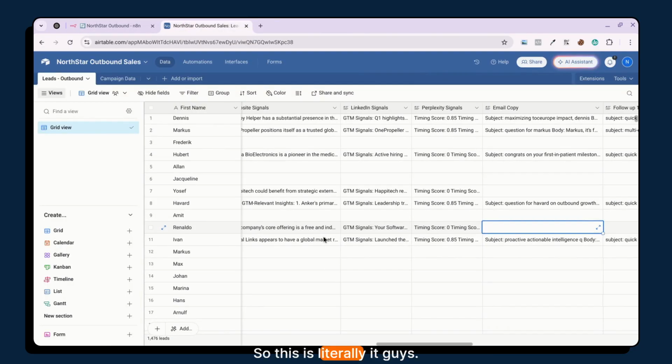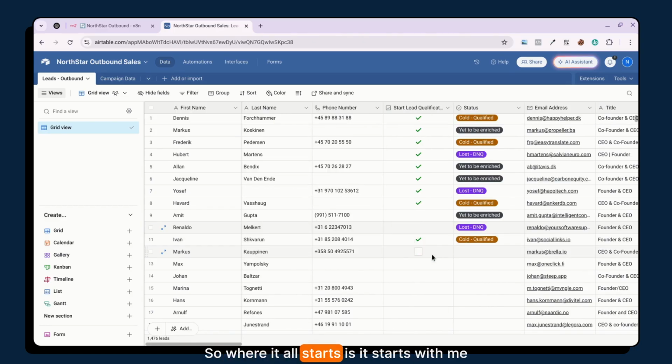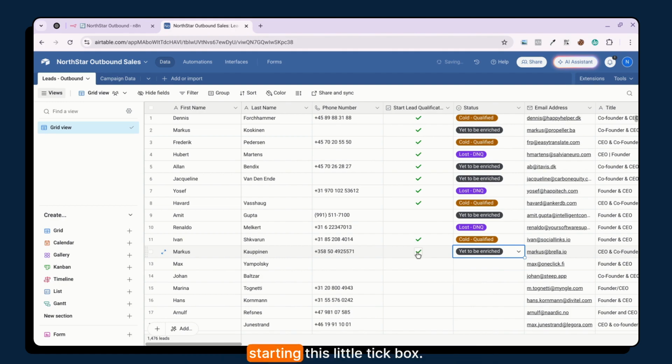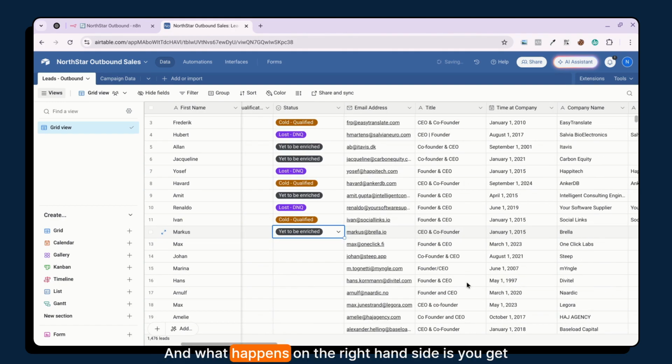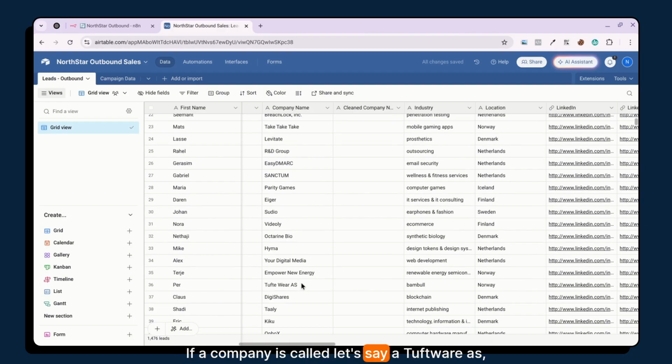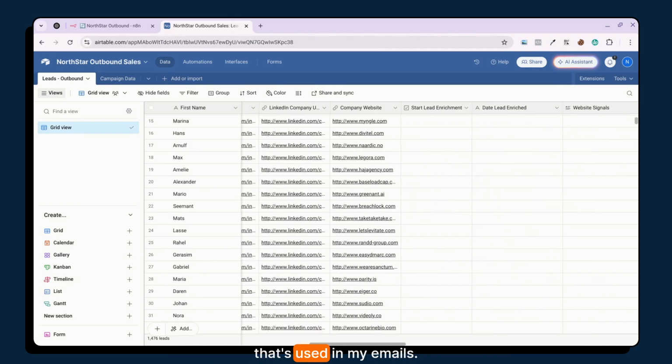So this is literally it, guys. Where it all starts is me changing the status to yet to be enriched and ticking this little tick box. And what happens on the right hand side is you get a clean company name. A clean company name is an important part of personalization. If a company is called, let's say, Tufteware AS, where AS is like a Danish Inc., no human writing to a Danish company is going to write Tufteware AS. They're probably going to write just Tufteware. So you want to clean things like that out, right? That's why I have the clean company name, and that's used in my emails.